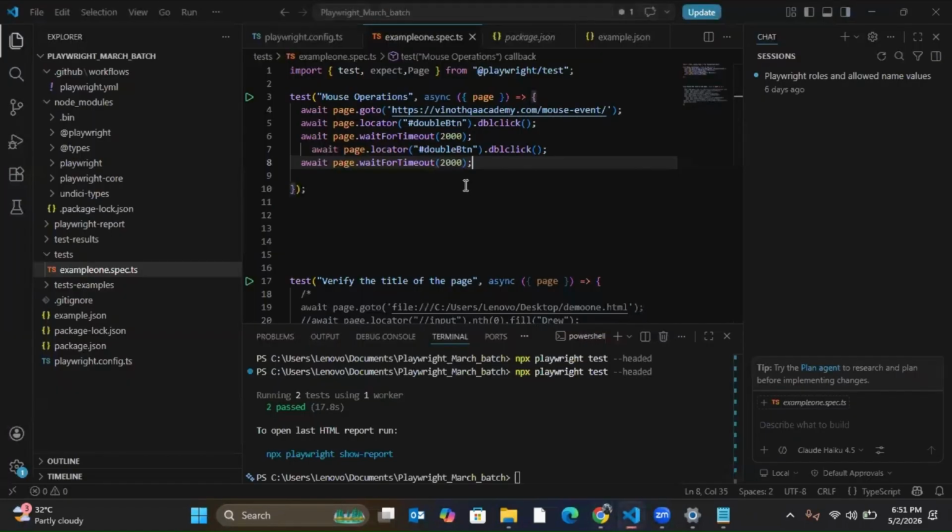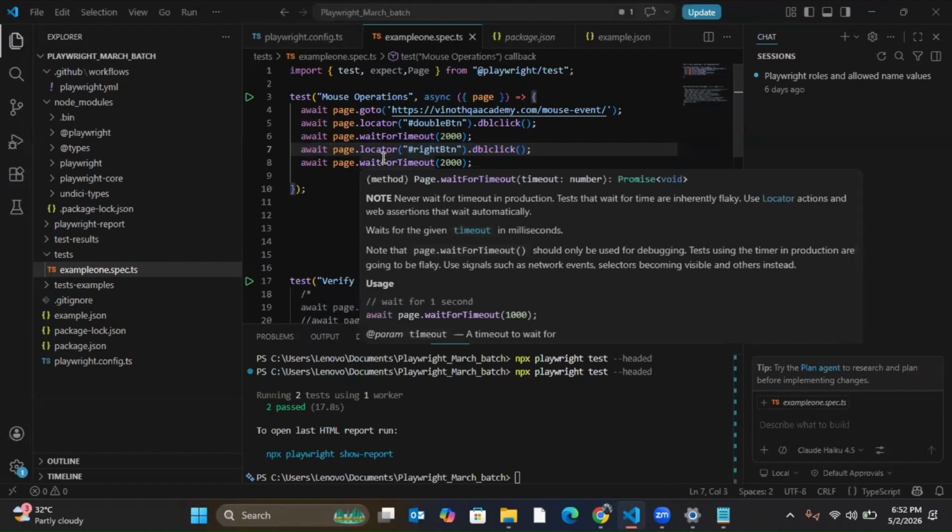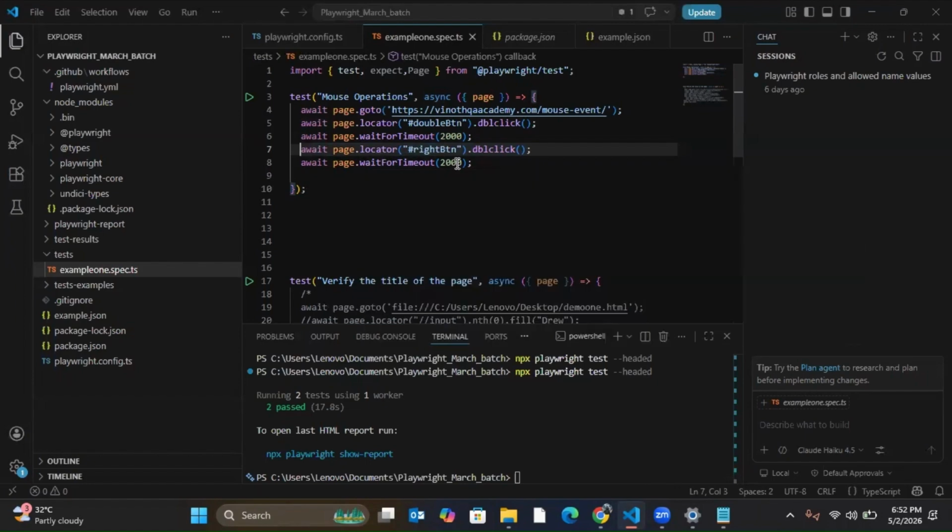Right button. So here we need to wait for this. I am using it just to show you, or else it will suddenly come out and you cannot see the operation. I am intentionally making it wait for 2 seconds to show the operation, so you can see it. After executing this particular line, it will wait on the page for 2 seconds so that you can see the operation happening, or else it will suddenly close. Understood?